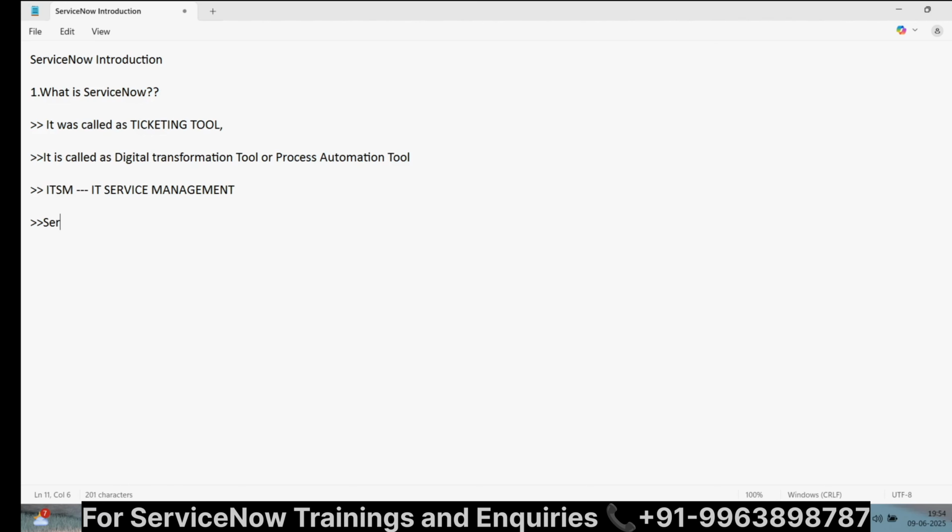As we know, the platform name is ServiceNow, and recently the name has shifted from ServiceNow to Now Platform. They are no more calling it ServiceNow, it is called Now.